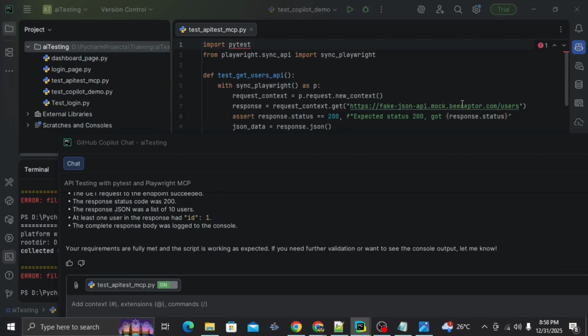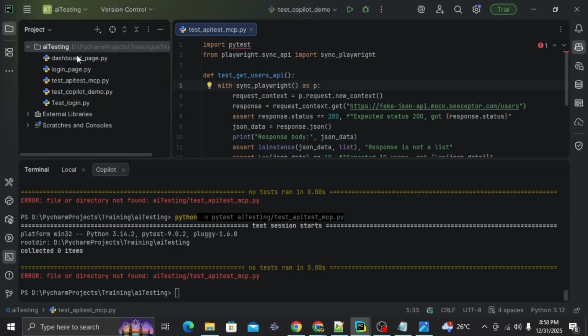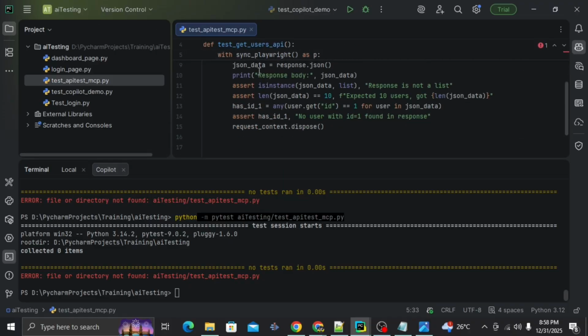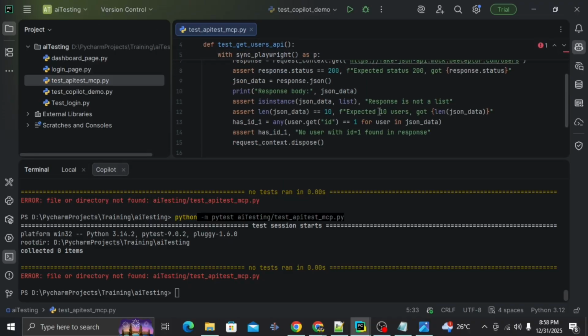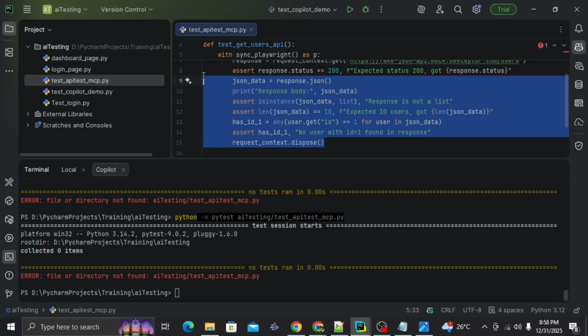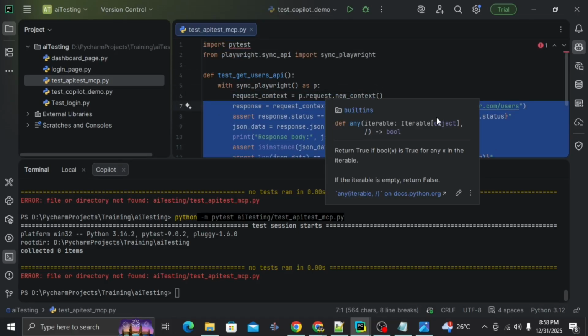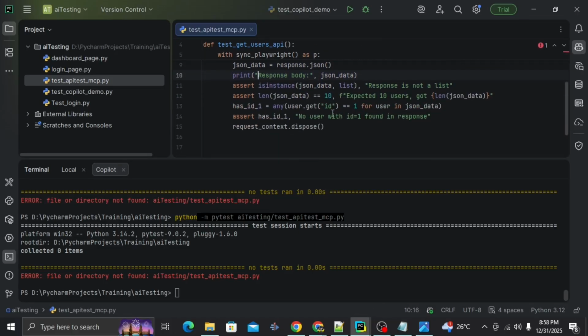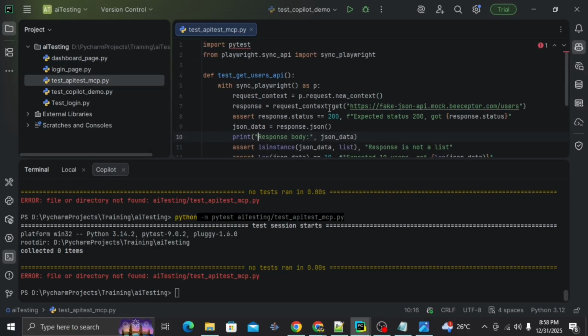Let's see what sort of test file they have prepared. This is the test file. So they have successfully created the verifications and test steps automatically. That is how we can get these things done in a very easy manner with the help of GitHub Copilot with Playwright MCP.